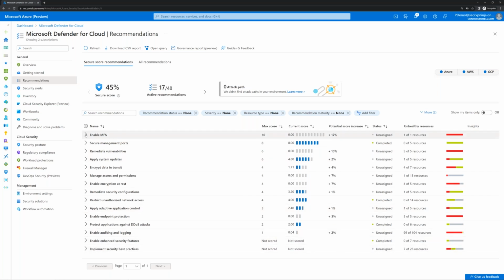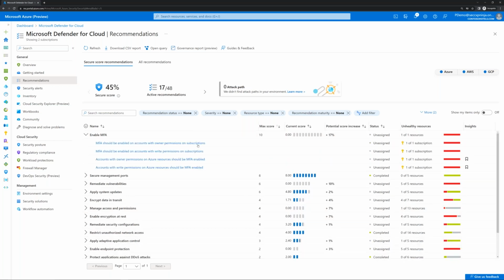If we expand on that one, now we can look at the way it's actually broken down. So we can see that it's telling you what resources are unhealthy. In this case, we've got one subscription that's actually active, and it's telling you this is applying to one subscription out of one. And what exactly is it applying to? So it's saying that MFA should be enabled on all accounts with owner permissions on subscriptions. And then same thing for all accounts with write permissions on subscriptions.